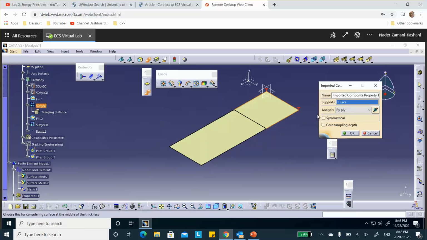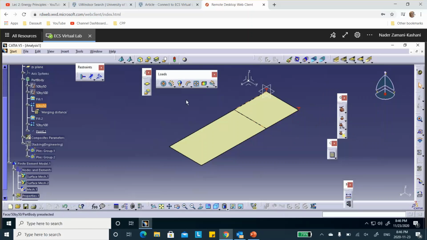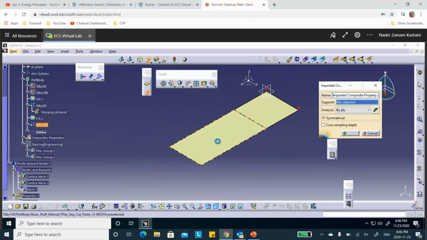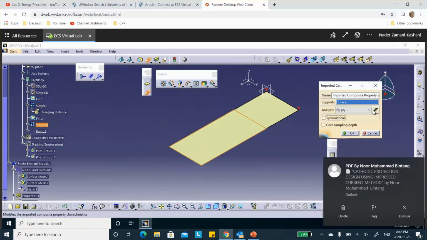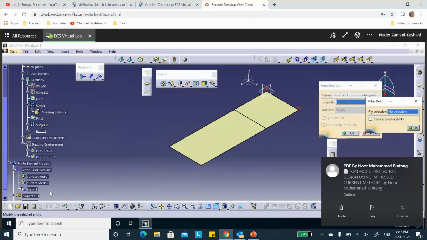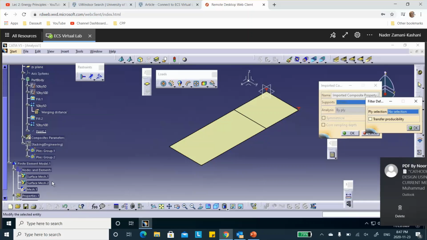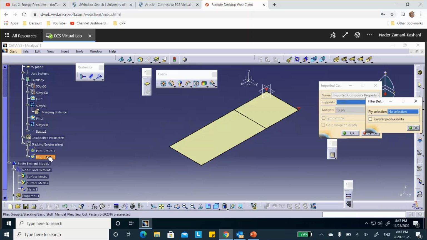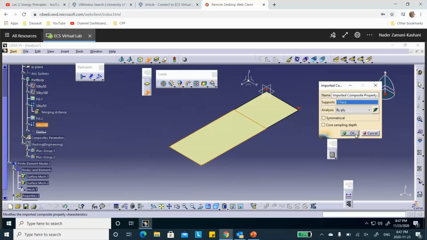What this symmetrical means, I suggest you look at the previous video segments, because if you check that, it means that the stack you created is going to be symmetrically located above and below that first surface, which means it's going to be 45 above and 0 below. But that's not what I want. Then we're going to import the other one. For that, uncheck this, plies group 1, plies group 2, sorry. We say OK, and we say OK.